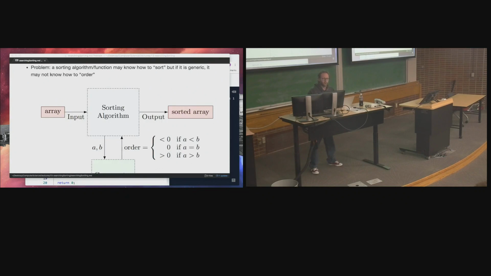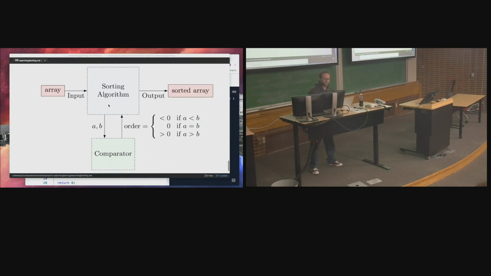This is actually from the book. Here's the picture. The sorting algorithm is generic. It just simply takes an array. It doesn't know what that array is. It doesn't know that it's an array of integers. It doesn't know that it's an array of doubles. It doesn't know that it's an array of students or strings or whatever. Instead, it knows how to sort things. It knows how to go through and put everything into a correct order. But it doesn't know how to compare things. It doesn't know how to order them.